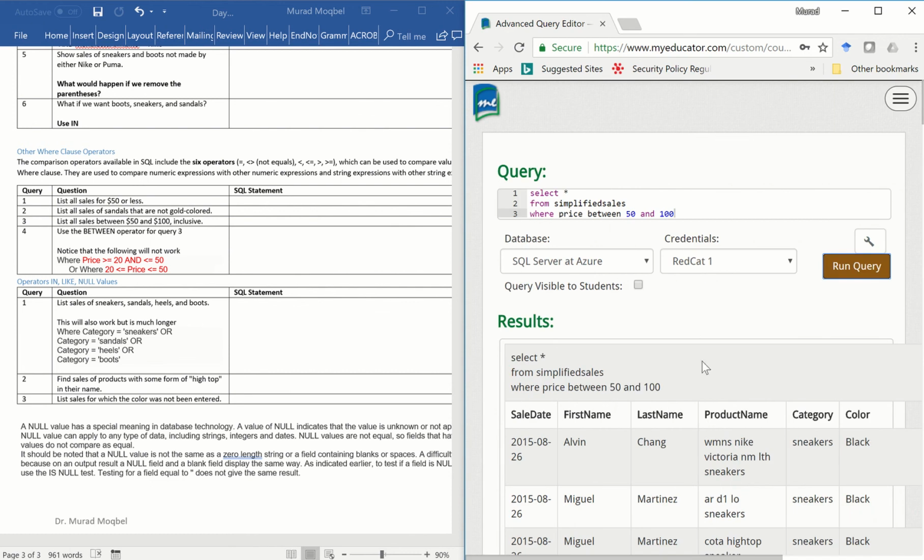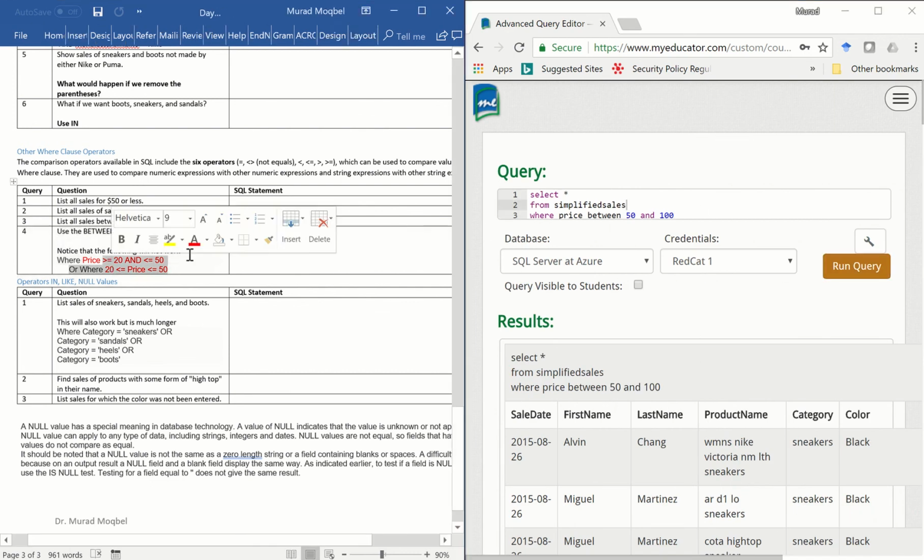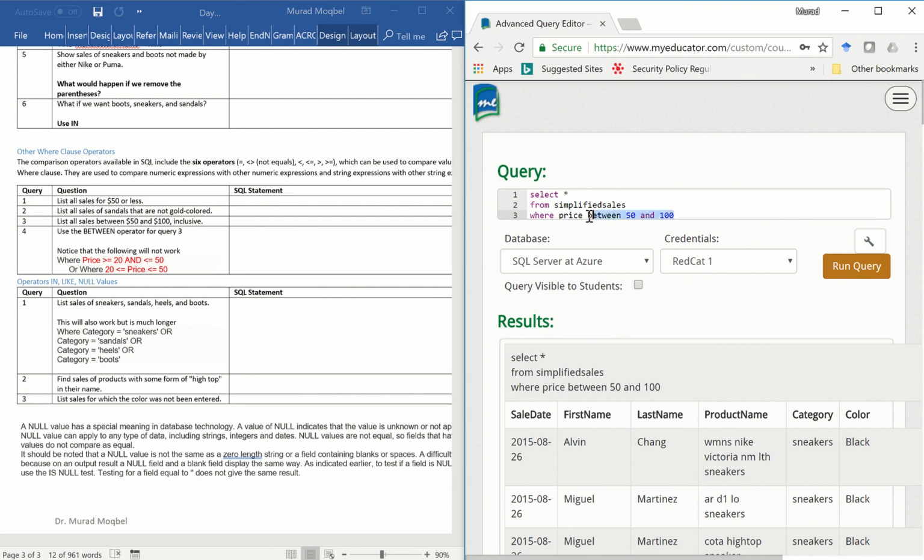Yep, it worked. So it's inclusive. Another way to do it is like what we did here: where price is greater or equal to 50, and price is less or equal to 100. So this is inclusive. This is another way to do it, and it is giving us the same answer.